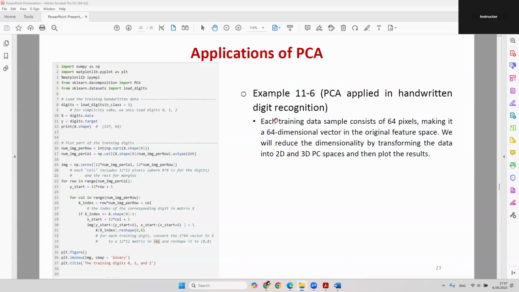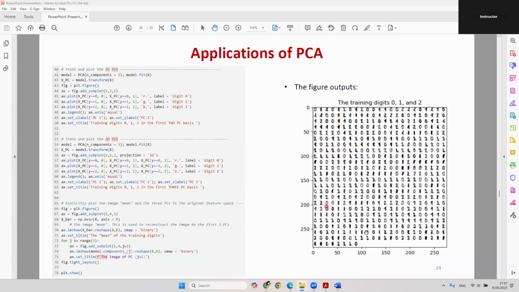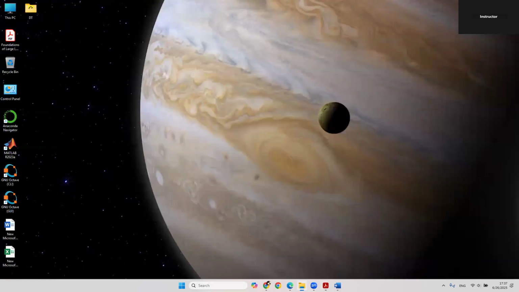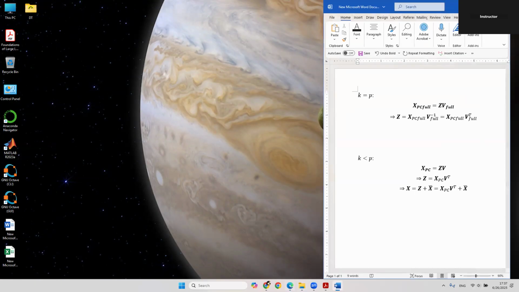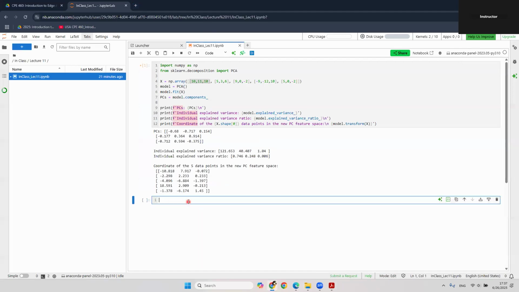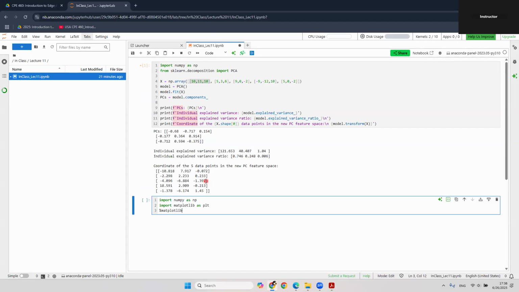Okay, so here we can show an example of PCA applied in the handwritten digit recognition example. Remember this one? Let me just code it to make sure everything's good. Let me close this one first. So here we're going to import numpy as np, import matplotlib.pyplot as plt, and then from sklearn.decomposition import PCA.